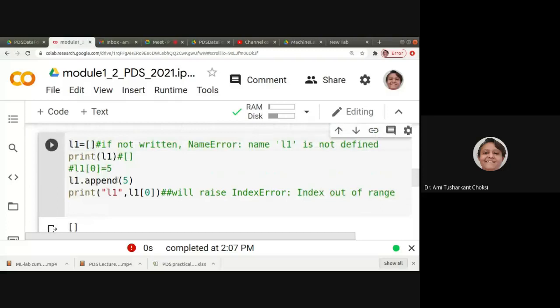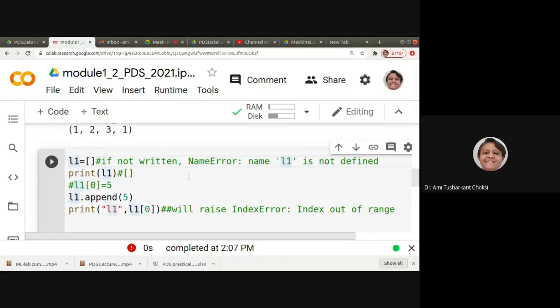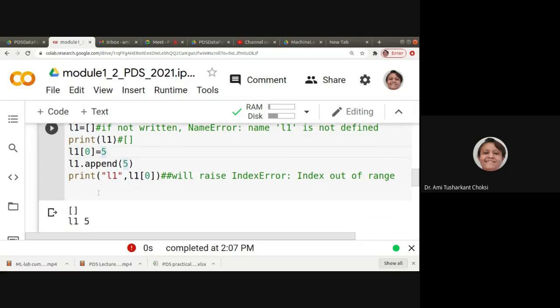If we want to use it as L1 of 0 or L1 of something, then we should at least define it as a list. If it is not given, it will say error, that is the name error, L1 is not defined. Now, if I try to do this way, you can say we have already defined it as a list. Then we are printing the list and we are trying to assign the value, that is L1 of 0 is 5. And then after that we want to append. Let us check what it gives us.